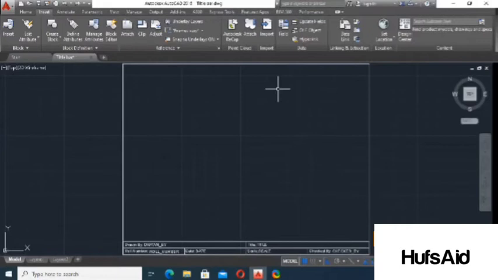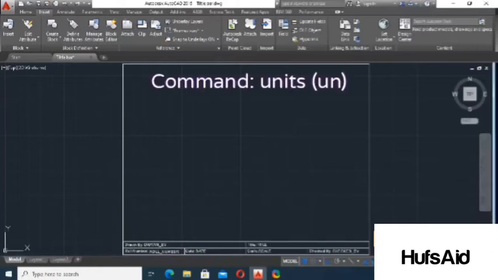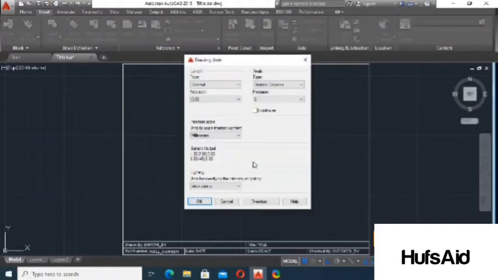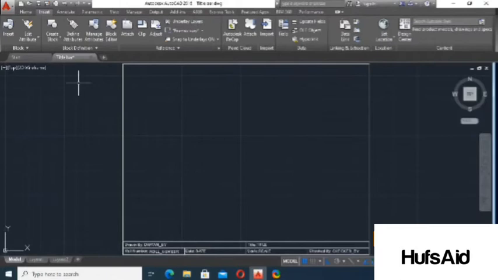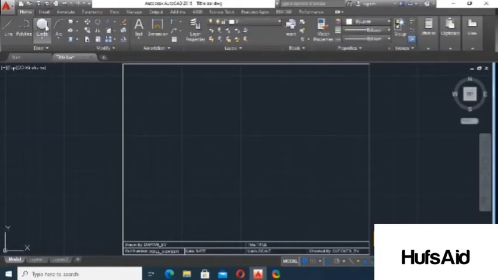In today's video, we are going to have a look at the drawing commands, and we are going to make a simple pattern so that we will cover most of the drawing commands while making that pattern. So first of all, I'm going to see if my units are in millimeters and what is the precision. My precision is 0.00 and units are millimeters.